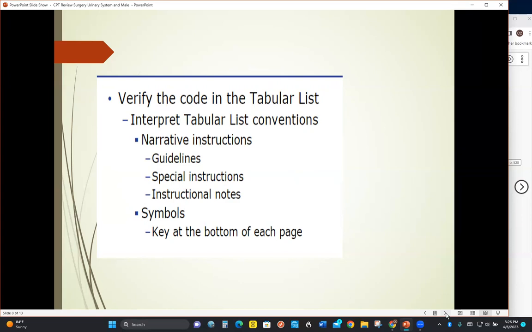You're all going to slip. You're going to miss a guideline. Things are going to happen. So the things that we can prevent by going straight to the tabular list, see if there's any additional information, let's eliminate those. So once you get to the tabular list, you'll find different guidelines, special instructions, any notes there. You'll find your symbols there at the bottom of the page.